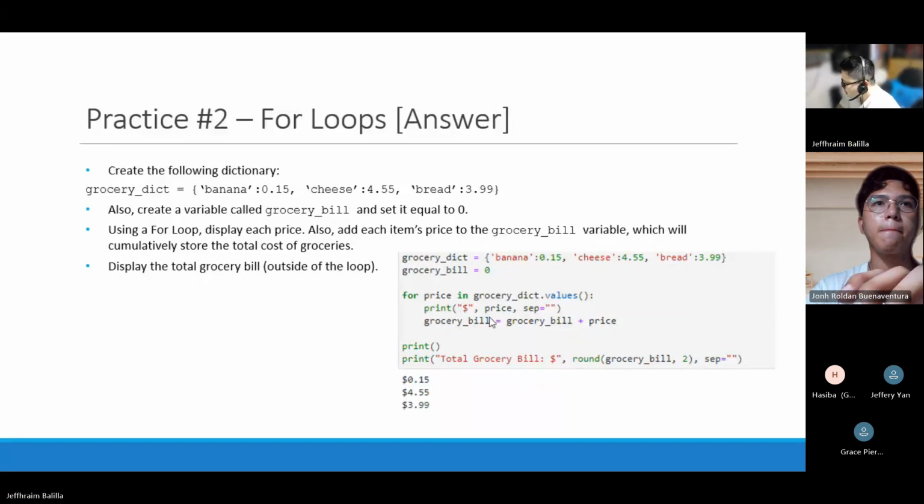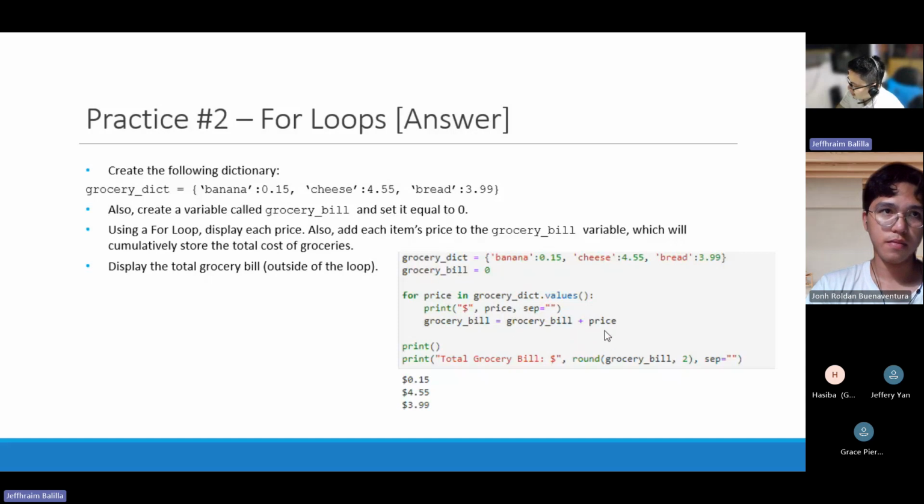Now, we'll do the same process for the cheese. However, this time, grocery bill is not equal to 0 in the system's memory, right? It's now 0.15, not 0. So at this point, it would update, 4.55 plus 0.15. We're not showing it here because we did not explicitly write that we want it to be shown.